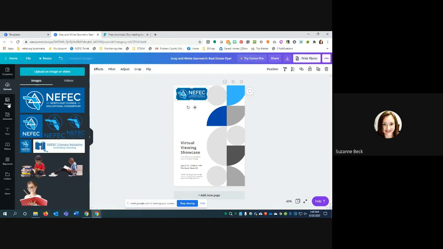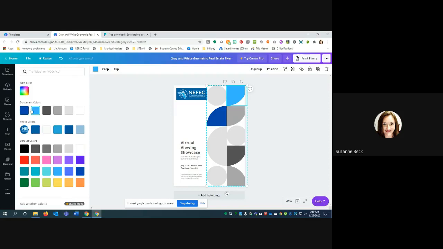So to keep that branding really tight, what I can do is go back to the color and look at this. These are the colors that I had chosen, but here are my NEFAC colors. So if I want to change it, you can see it's just a tiny bit different, but we want it to be exact because that branding is important. Now, on some flyers, the NEFAC logo colors come up automatically once you drop it in. For others, they do not.